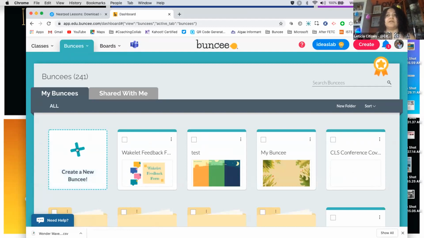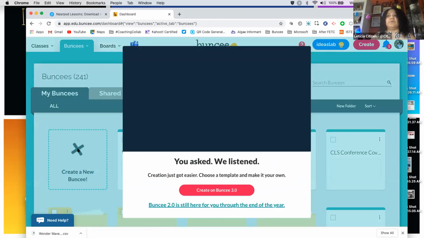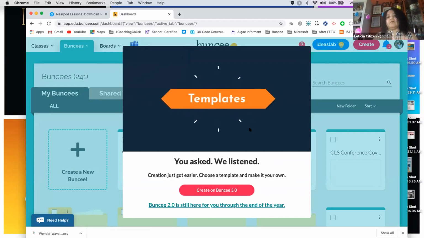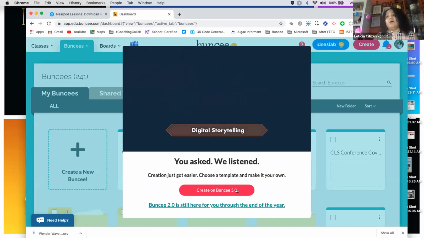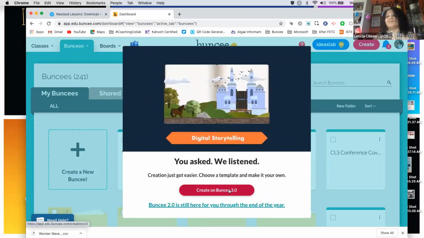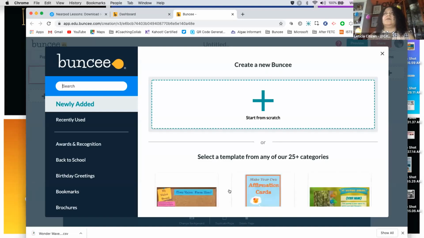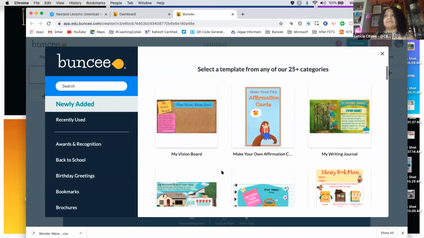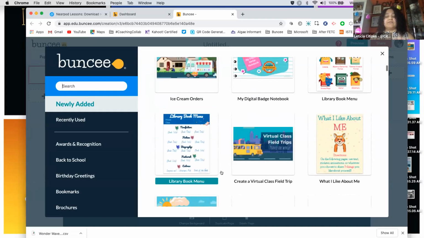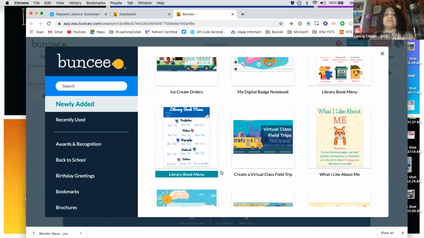So what I'm gonna do is click create a new Buncee. There was the 2.0 and now there's a 3.0, so it allows you to either stay in 2.0 or go ahead to 3.0. I'm going to go ahead into 3.0 just because it gives you some little extra bells and whistles, I guess, and the way that it looks. But as soon as you say, okay, I'm going to 3.0, I'm creating new, it brings you to this board. So this allows you to select templates, okay? So it always highlights certain templates that either teachers recently submitted.